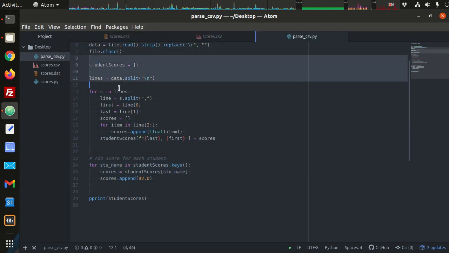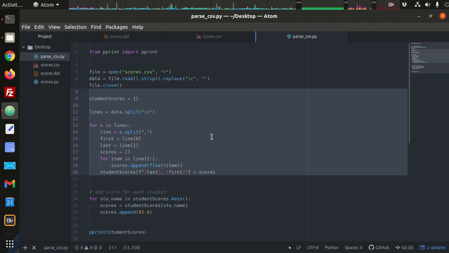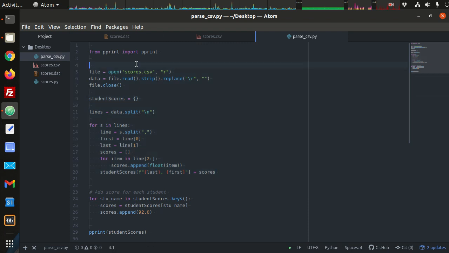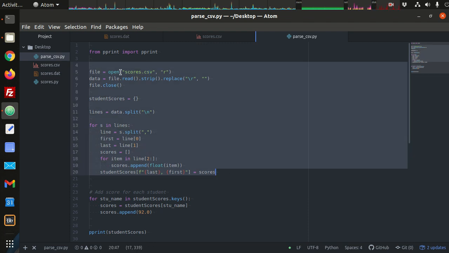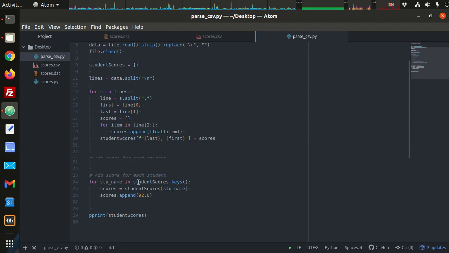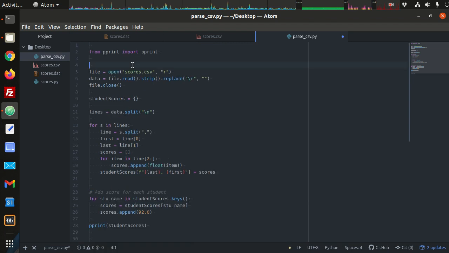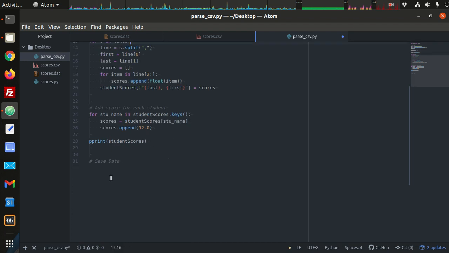So everything we did up here, this was loading, right? This was loading the data from the file and parsing it to a data structure. So this we could probably put into a function. We could call this load data, right? And then down here we're going to save the data, right? And we could also put this into a function, right? So this is load data, and this is save data.